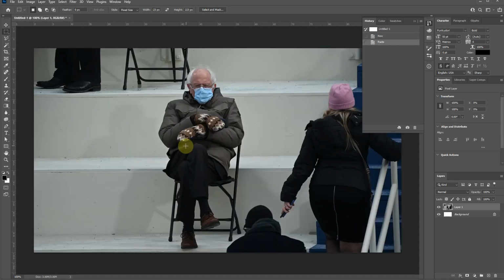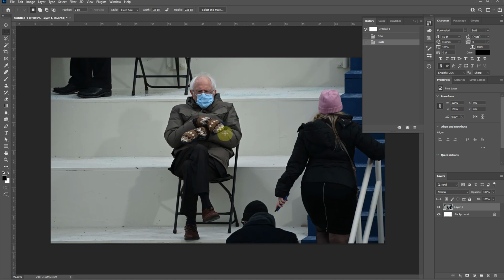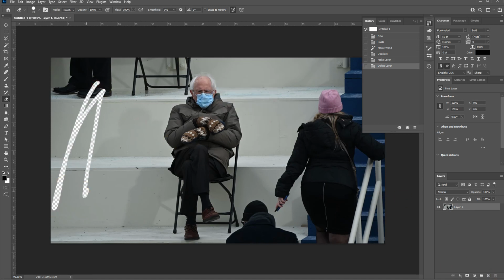And so now I can paste in this picture of Bernie Sanders from the inauguration the other year that was a fun meme. What I'm going to do is isolate Bernie out from the rest of this space. There's a couple ways you could do it. You could come through and erase, and we'll just kill this background layer. So you could come through and erase different things like that.